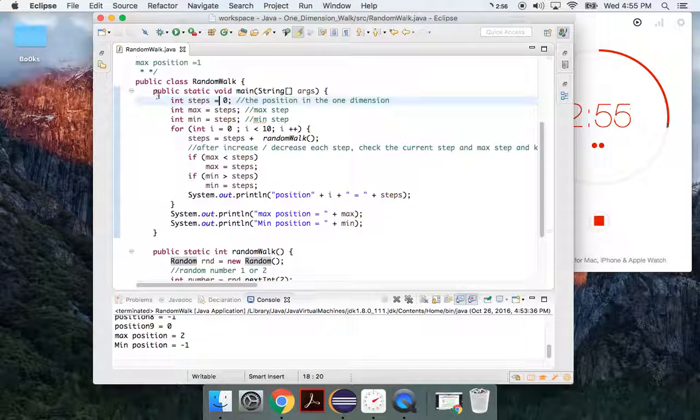Firstly, I created the one dimension in my main method, and the initial position in the one dimension is 0. So 0 is the initial position. In order to walk, quote unquote, I use this for loop, which is an iterator, and there are 10 steps that it will iterate up to. I mean 10 positions that it will iterate up to.